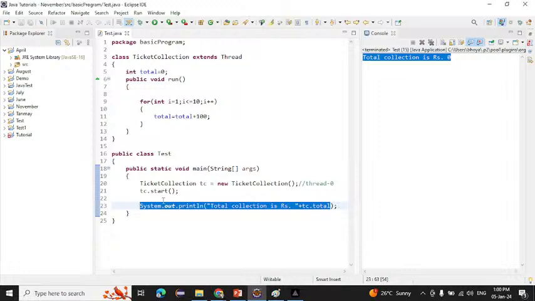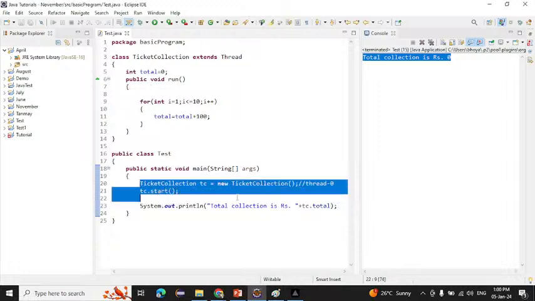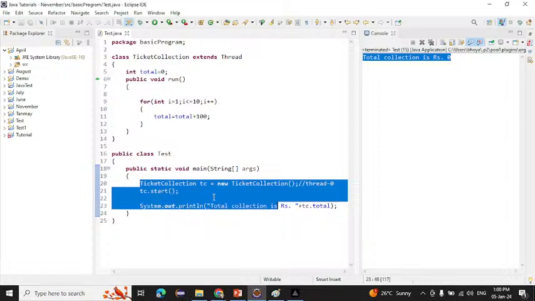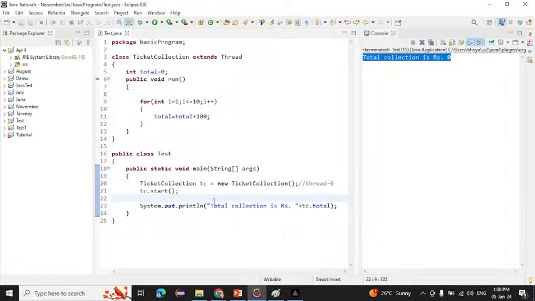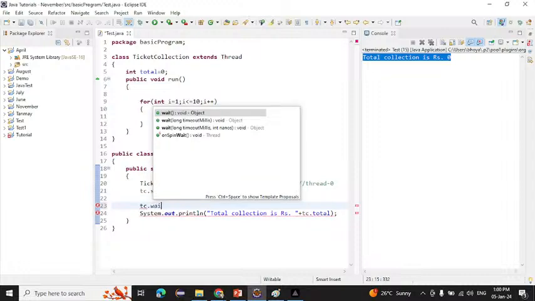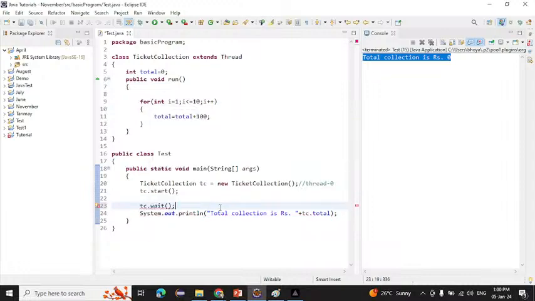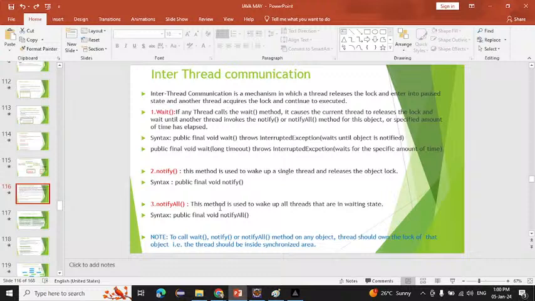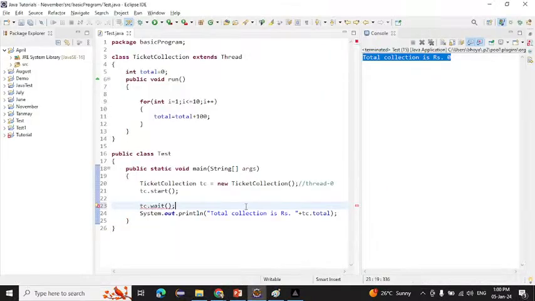So to resolve this, what do we need to do? The main thread has to wait. For the main thread to wait, we have to call the wait method. How will we do that? Simply write tc dot wait, and it will throw one exception, the InterruptedException. See, it gives the InterruptedException, so we have to handle that.